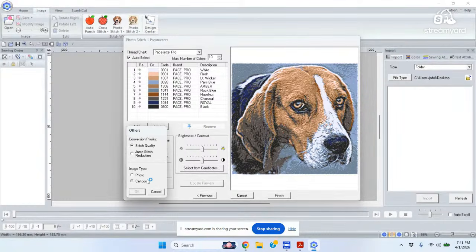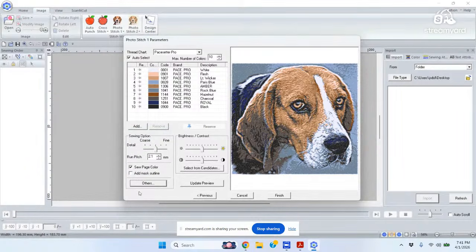I'm going to click others and go back to photo because I want it to look like a photo, like a painting. You have to hit update preview to make it go back. So now it's back to looking more like a photo. You can add a mask outline if you want to. What it will do is add an outline, like a satin stitch, around the outside edge. I never do that. That's what this little thing is, add mask outline.